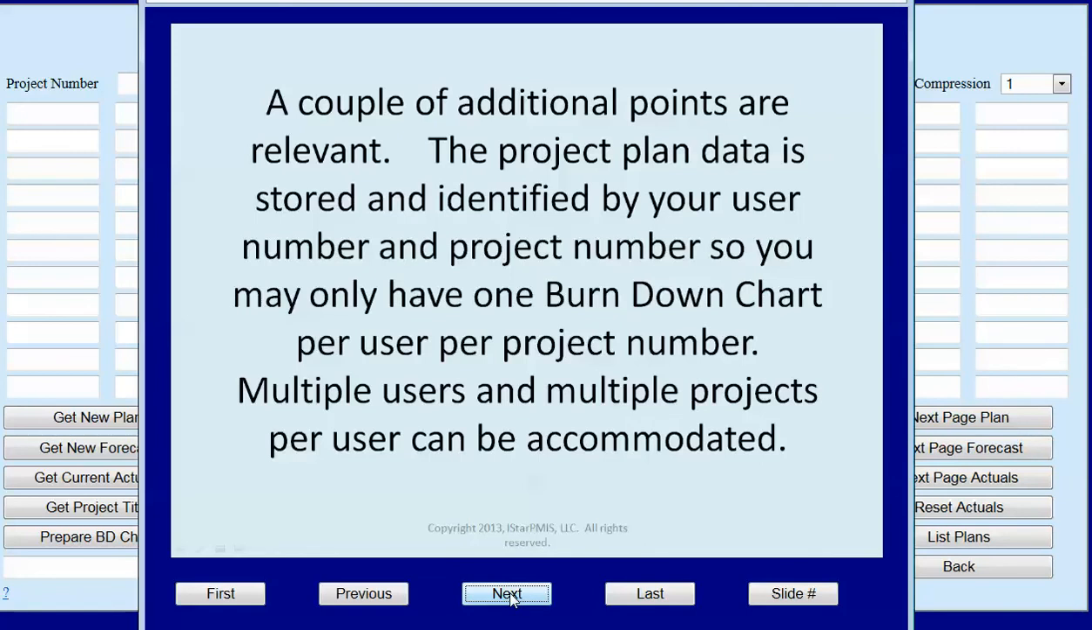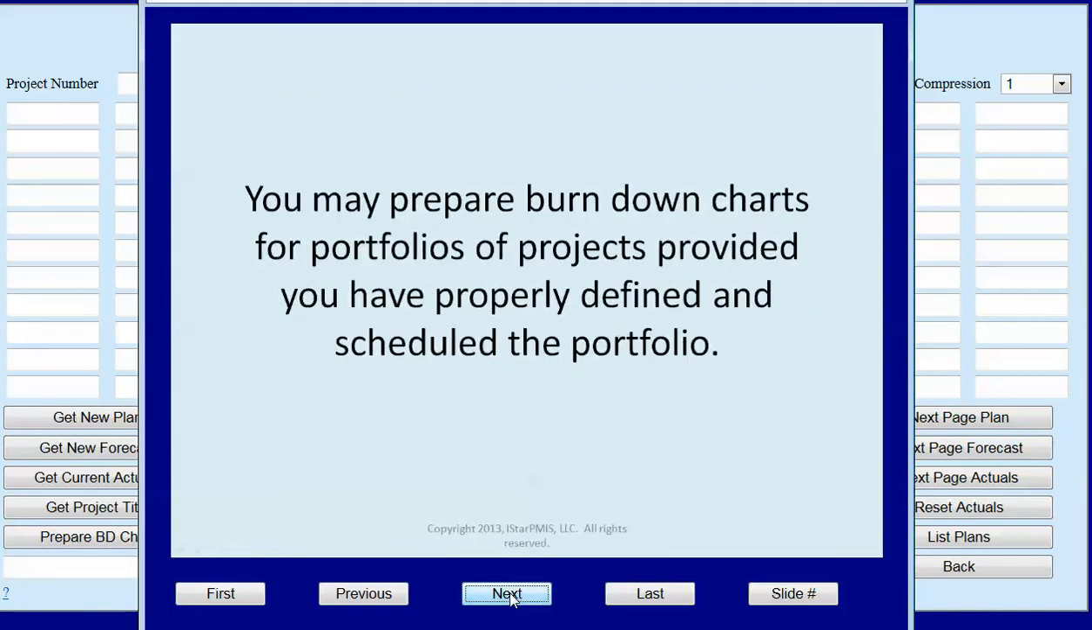The project plan data is stored and identified by your user number and project number, so you may only have one burndown chart per user per project number. Multiple users and multiple projects per user can be accommodated. You may prepare burndown charts for portfolios of projects provided you have properly defined and scheduled the portfolio.